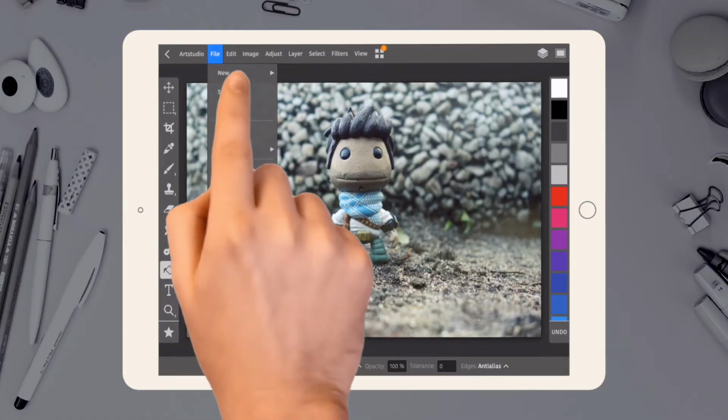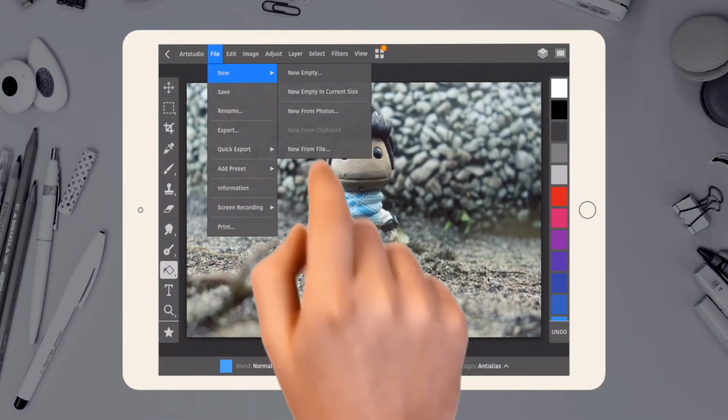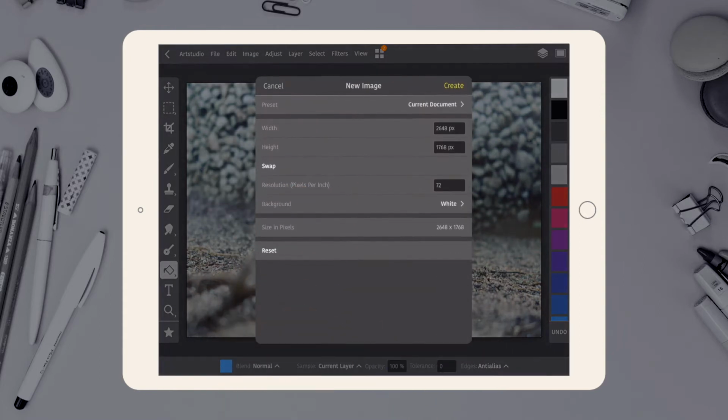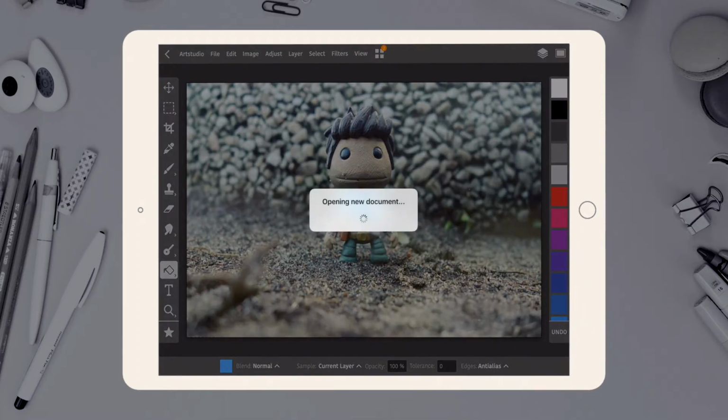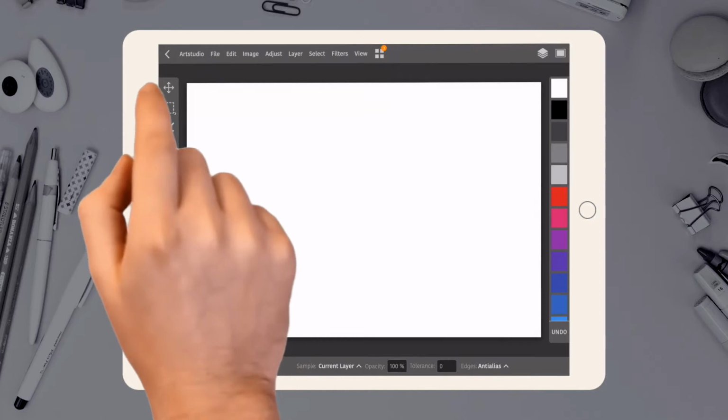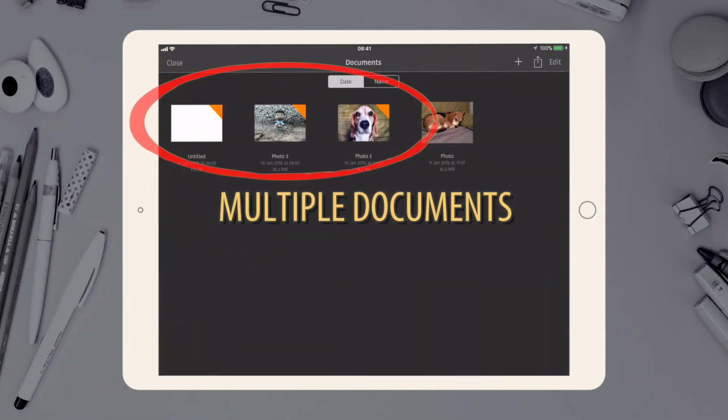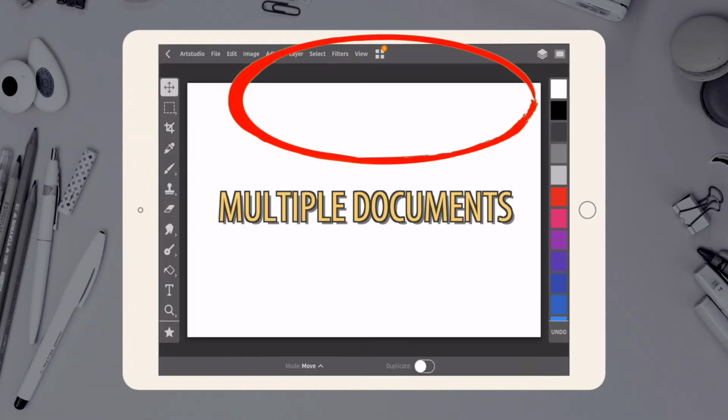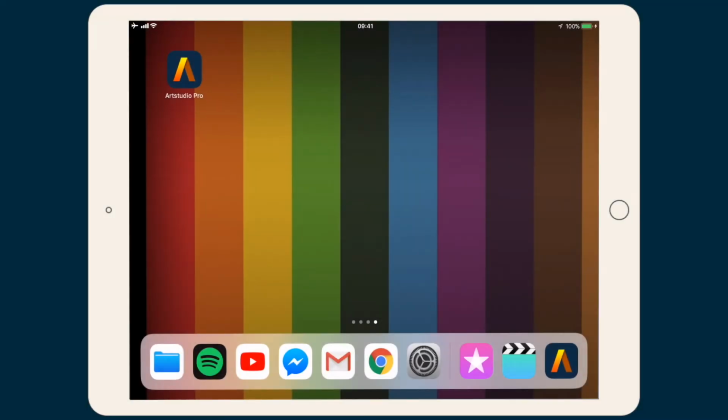When we create a new document using Artstudio Pro or open an existing project, our active document is not closed. It helps with fast copying of elements or even whole layers between documents, as well as for many other useful things. So let's open a few documents.